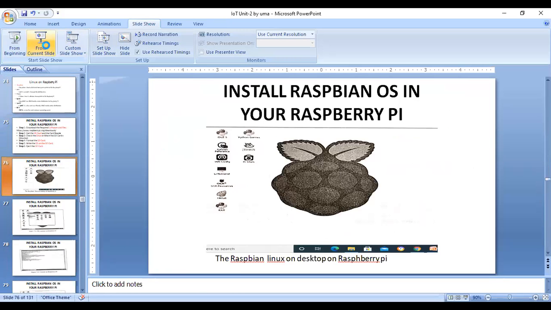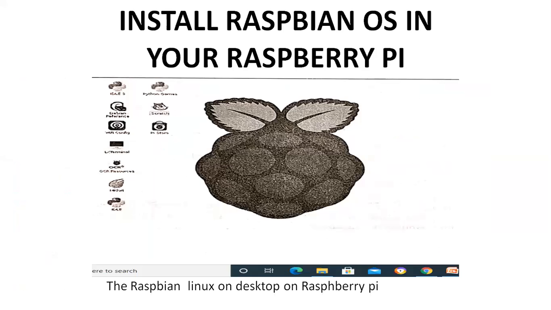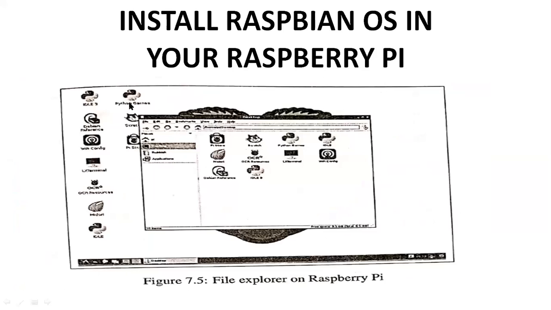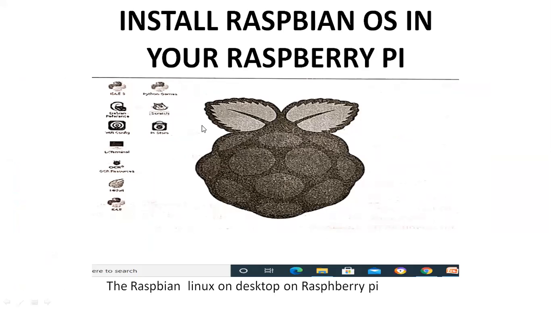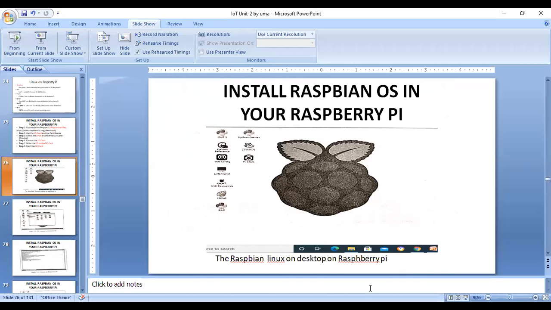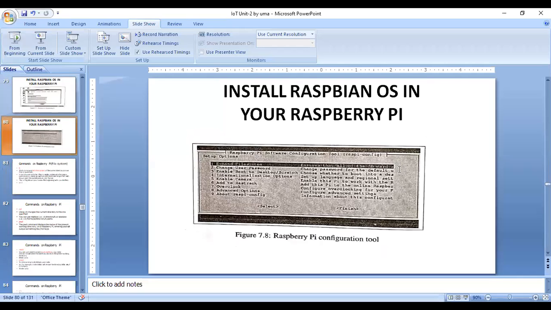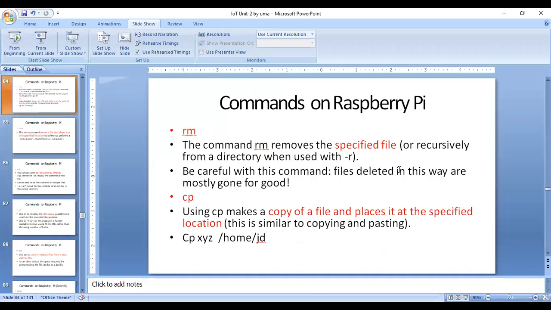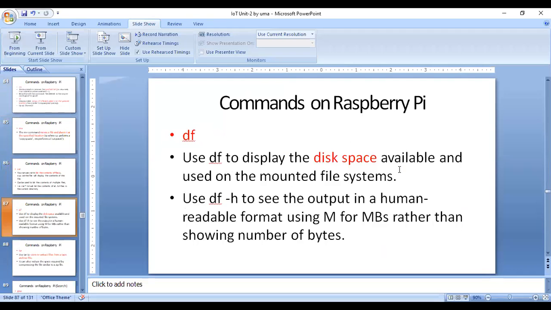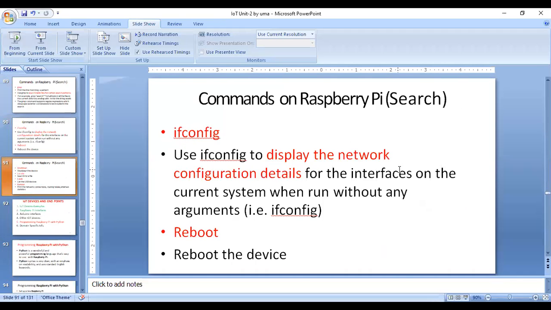Here you have the Python editor. Open this Python editor, and the editor appears like this. From the editor, you will execute your Python programming. I think you have some idea about the commands.